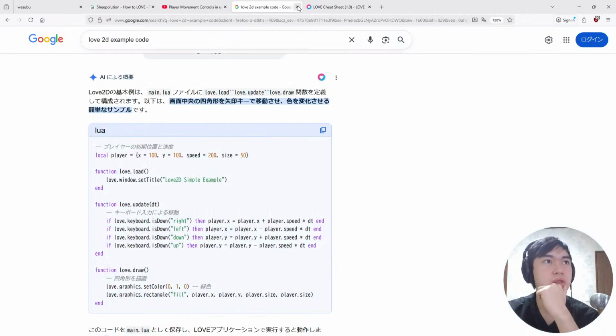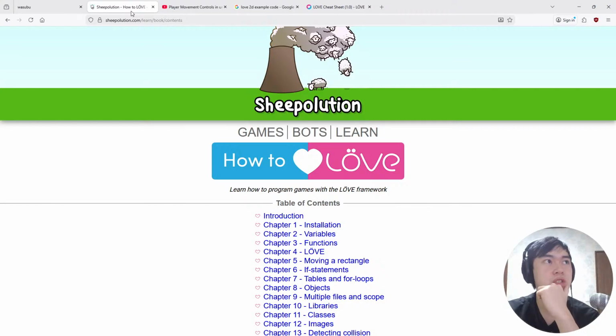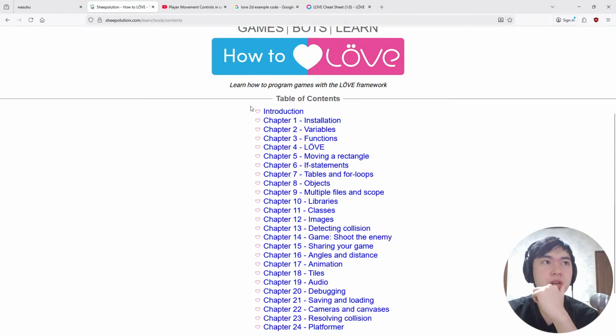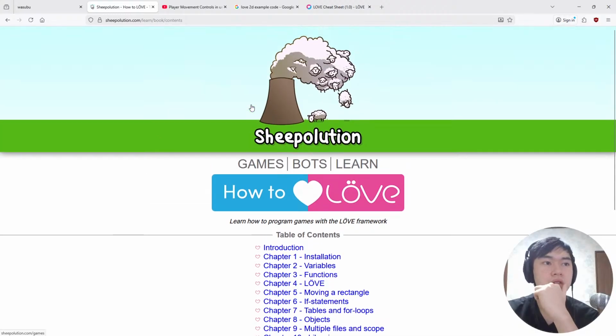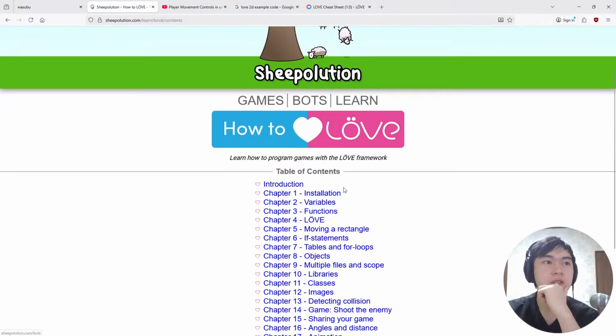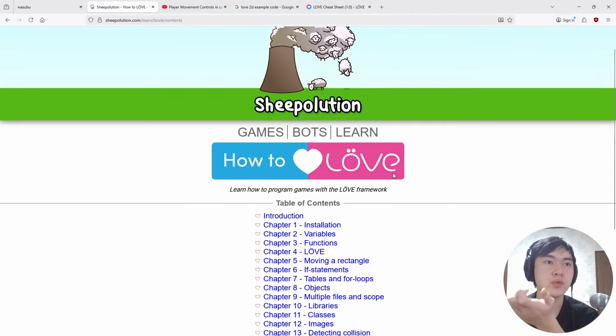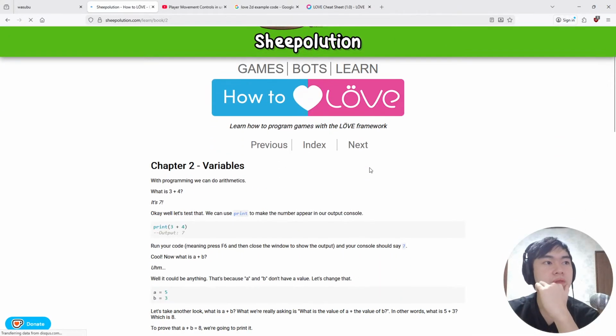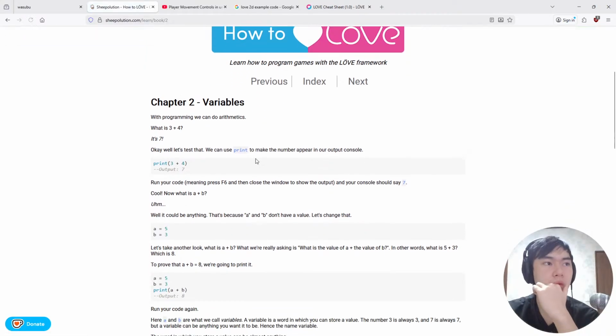Okay, so I'm just going to close this and let's go to She Pollution, which has multiple chapters. Tutorial to the love2d framework. Do you call this a framework? Yeah, they call it a framework. I don't actually know the difference between a framework and a library. In chapter 2 we're going to learn about variables, and they actually use print for this one. Good thing we figured out how to use print.